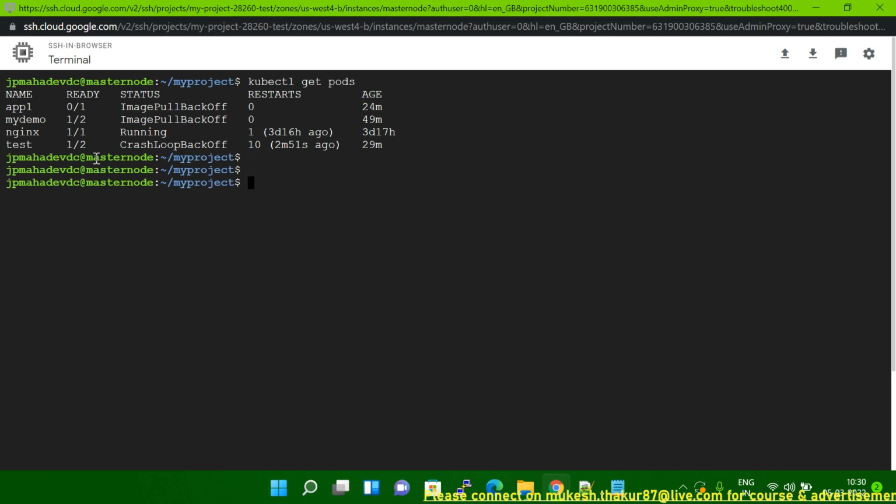But what is my container name? Which kind of image is it using? If you want to check that, you can use that describe command again. So what you have to do is kubectl describe pod. I want to check test, for example, test, and then pipe more.